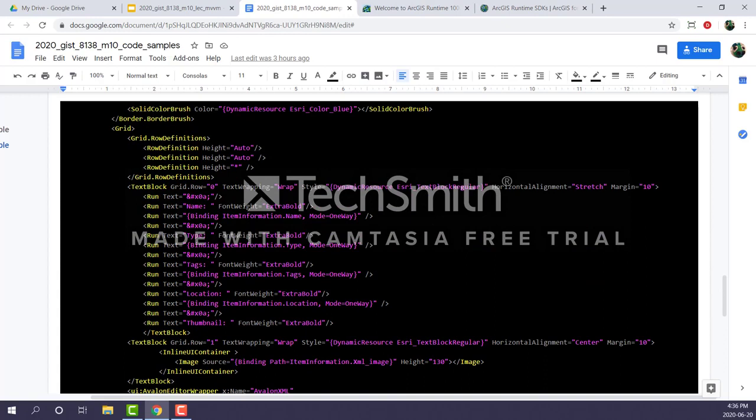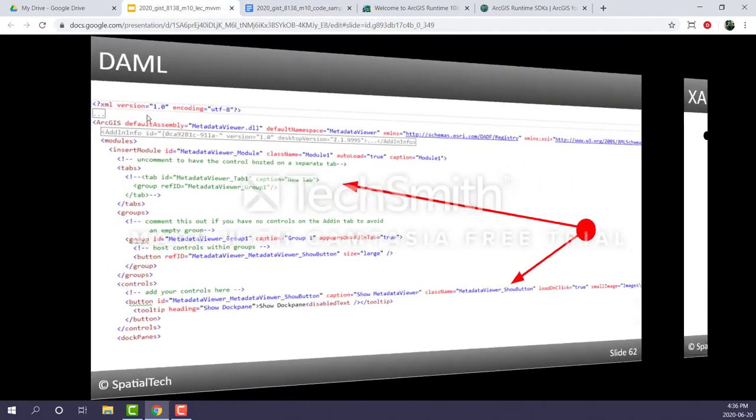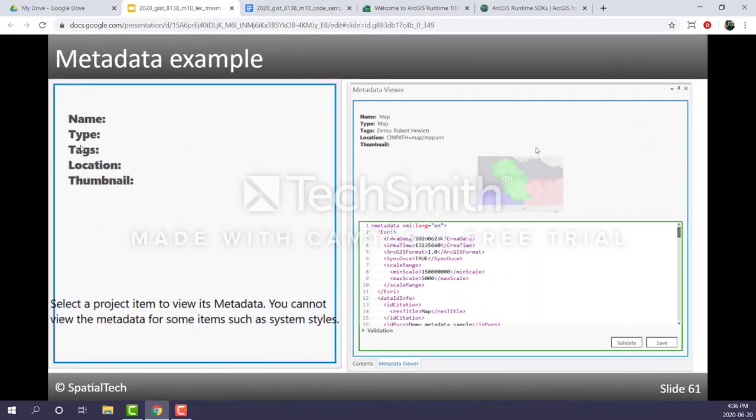Here you can see where it says name, type, tags, and then thumbnail. And notice you'll see binding, right? And then the mode. We talked about one-way, two-way bindings. So this is binding into the model view. If I go back here we can take a look. So name, type, tags, location, thumbnail, right? There's nothing in there now, but over here now we have values bound in there.